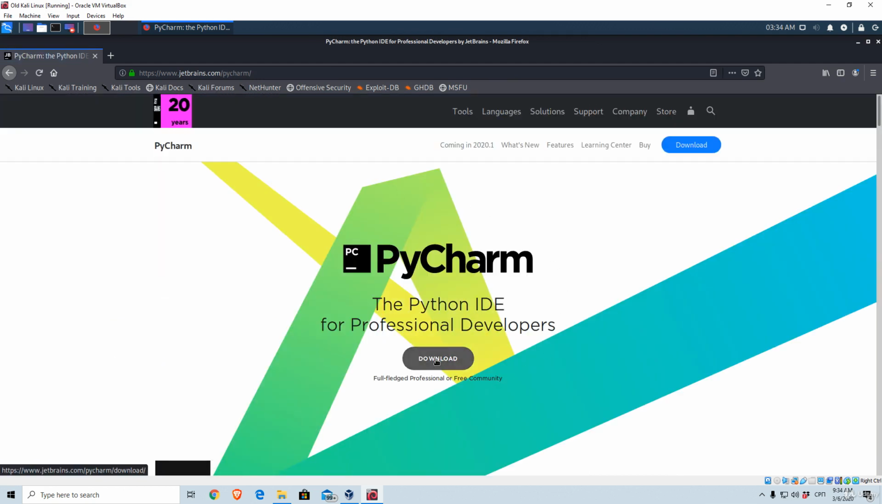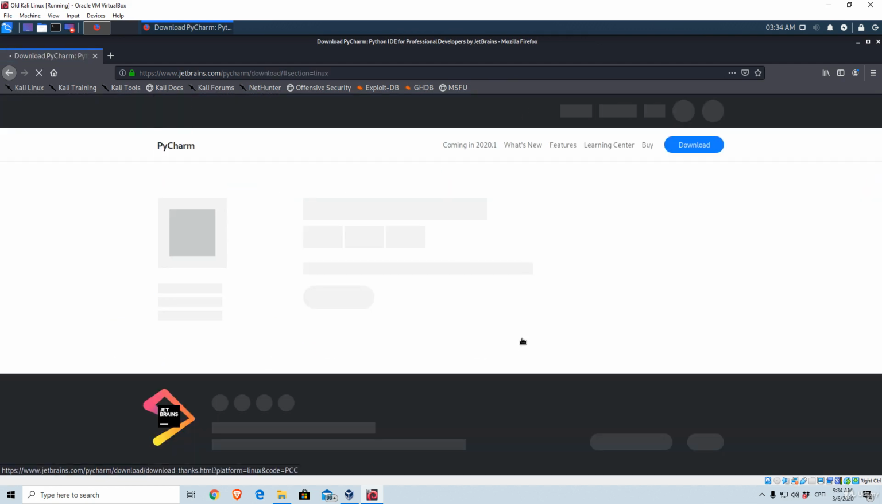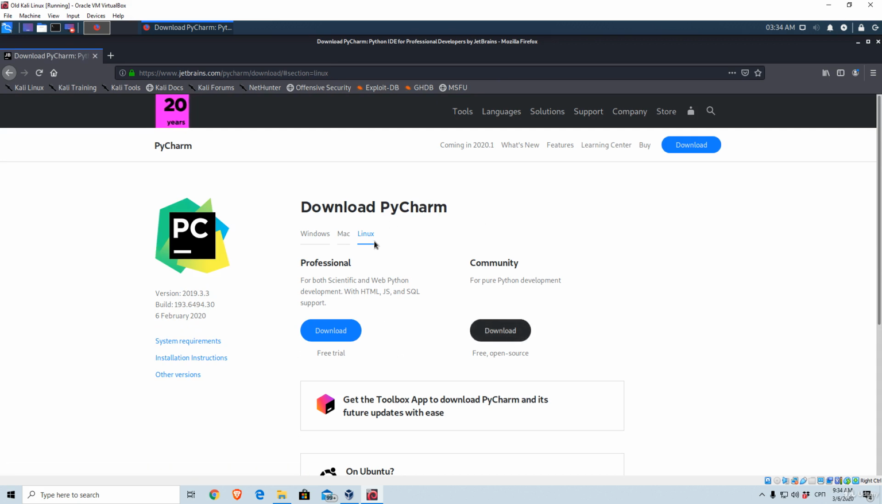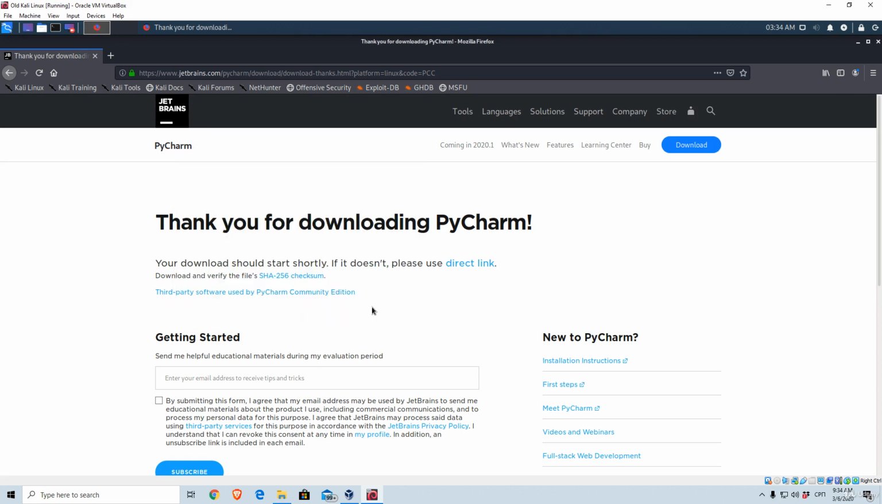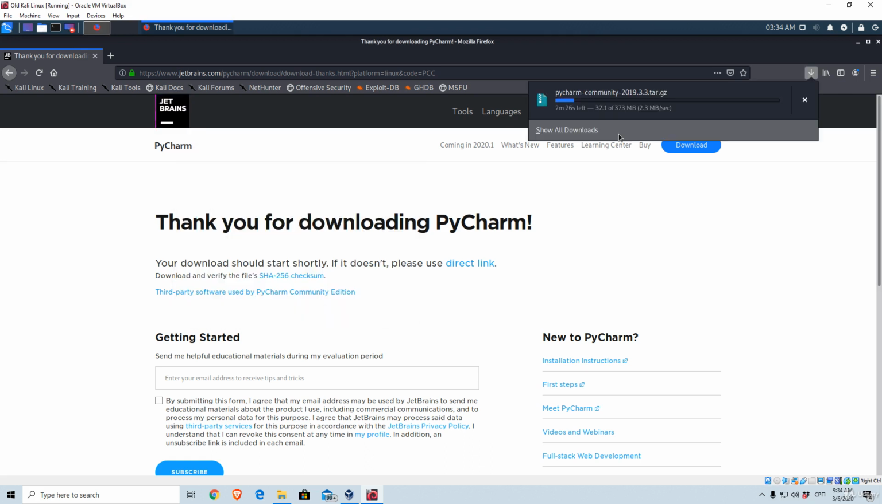And then click on download. You will see that it will automatically realize that we are running a Linux system, and we will get two different versions available for download. Now, since it's open source, we're going to download the community version. In just a few seconds, this pop-up window should come up, and it will either want to open or save the file. In this case, we want to save the file, click OK, and right here under this arrow, if you click on it, you will see that it has started downloading on our Kali Linux machine.